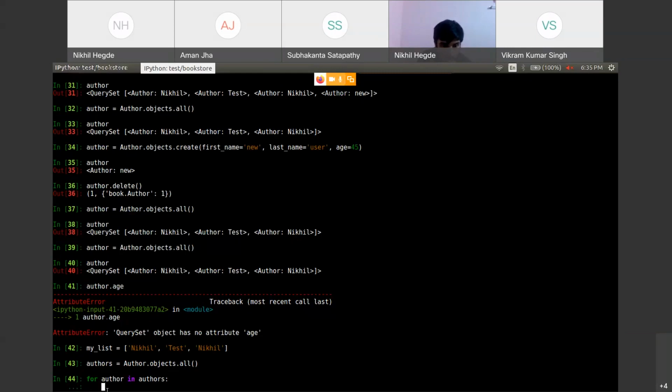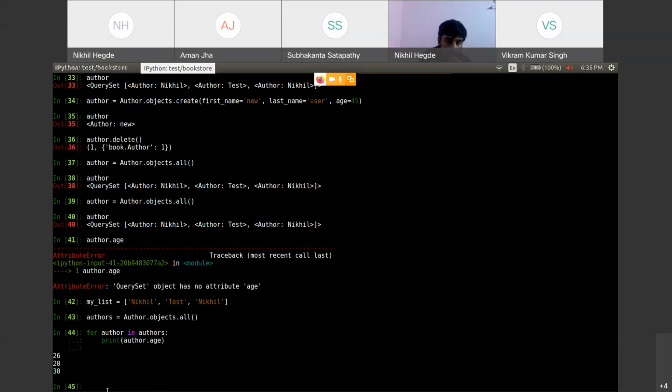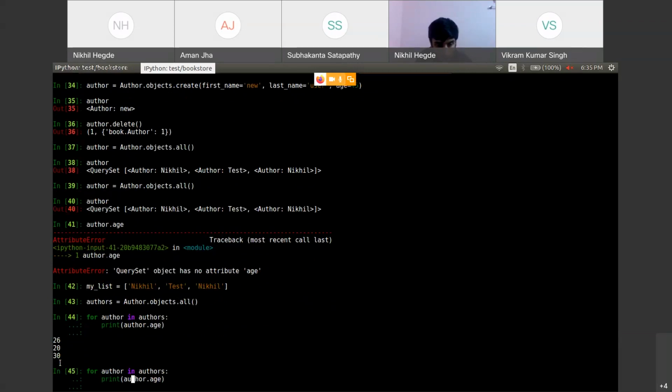So now what I'm doing is I'm trying to iterate through each object, and I just want to print the age of each author. Author is an object, so I can do author dot age to access this attribute. Now you can see that I'm able to access the age. In the same way, you can print the other attributes also.